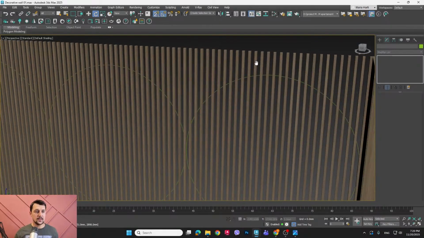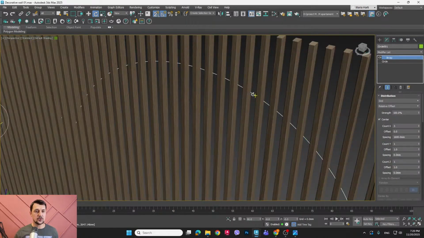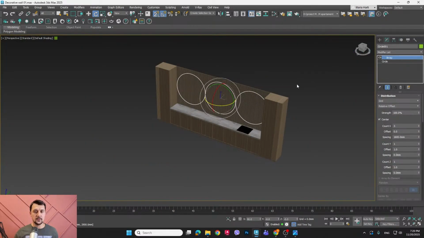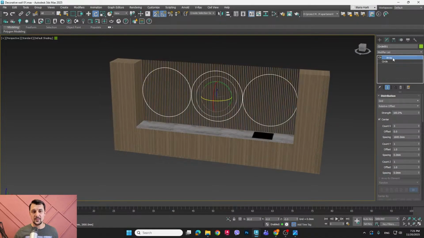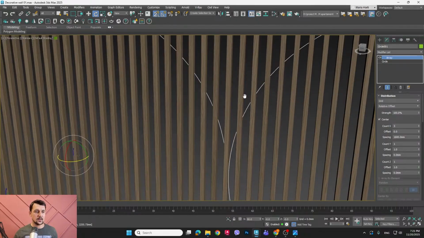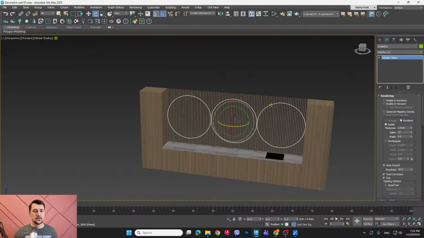So now, as I have this floor generator over here, I can copy this modifier and apply it to the next geometry, so that I don't create it from scratch. But before I do that, I need to convert this to an editable spline, so I get rid of this array modifier. Otherwise it can crash and it's not going to work. Okay, so right click, convert it into editable spline, just like that.